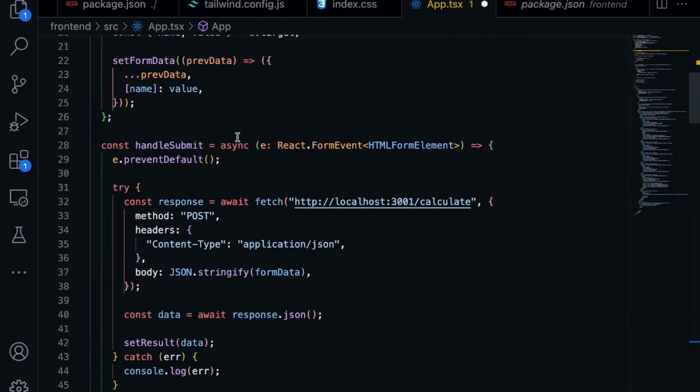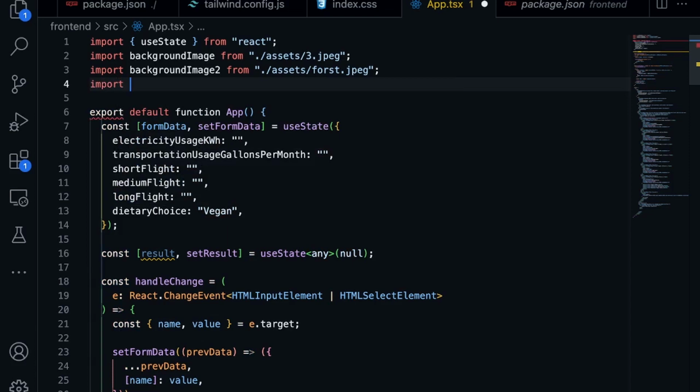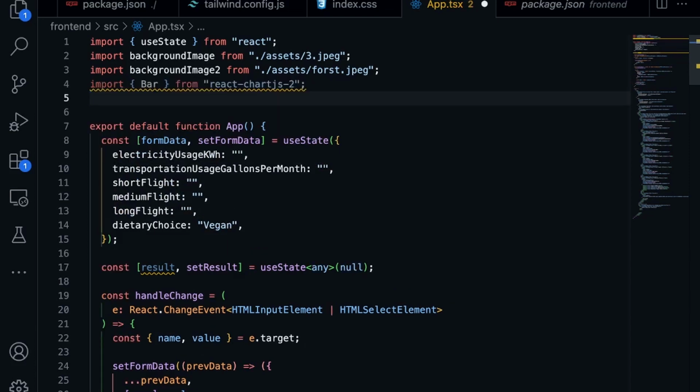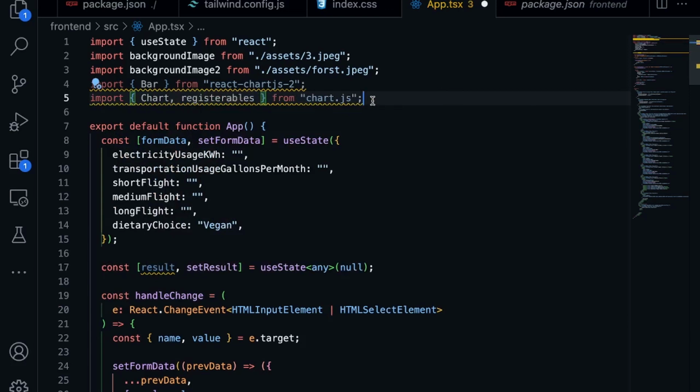So we have to scroll up and bring in a few imports. So let me import Bar. And we also need to import the Chart and register tables. That's just in the documentation for Chart.js and npm, and on their website you can check this out.